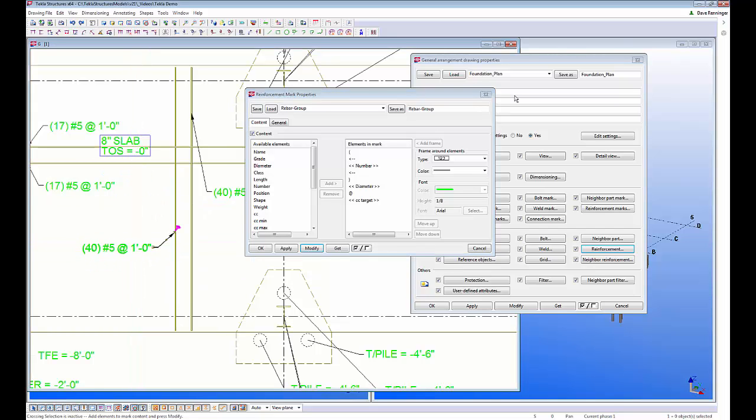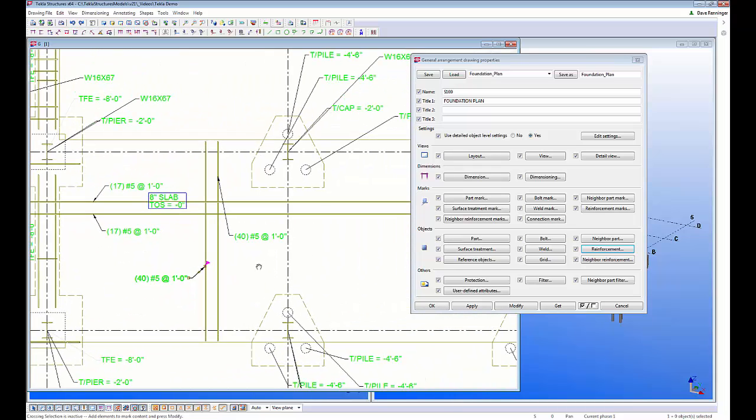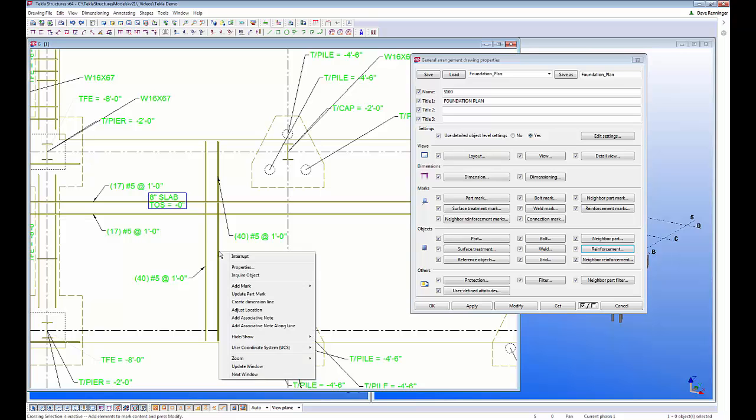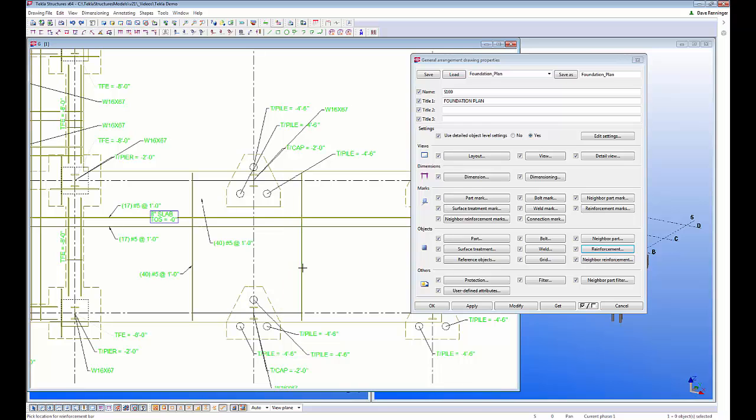Now, as you can see, once we have some bars here, with some marks getting close to each other, it's not a problem. If we need to clean this up, what's really nice is we can select this bar. Since it's automatically showing the bar in the middle of the group, we can simply right click on this and there's an option here to adjust location.